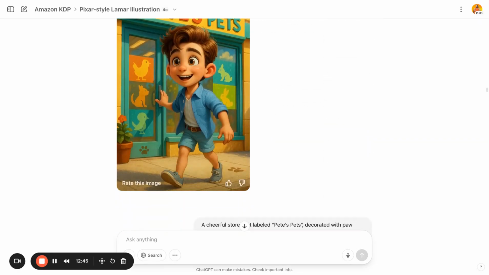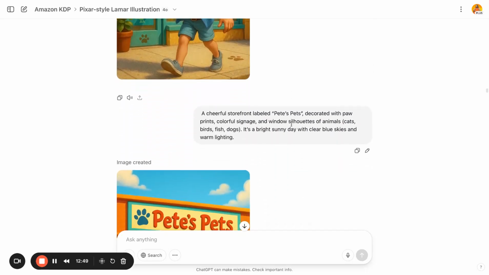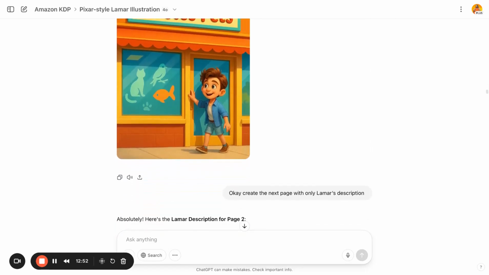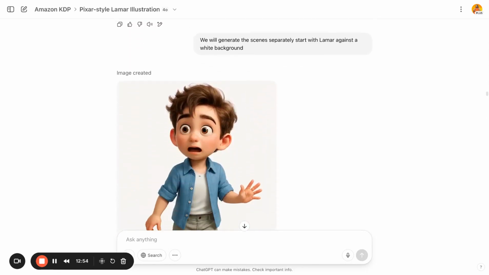Okay, we continued, and as you can see now, the illustration is completely off. It's no longer that Pixar style, and I wasn't happy with that. Still not giving that Pixar style. Still unhappy with that, and there we go.